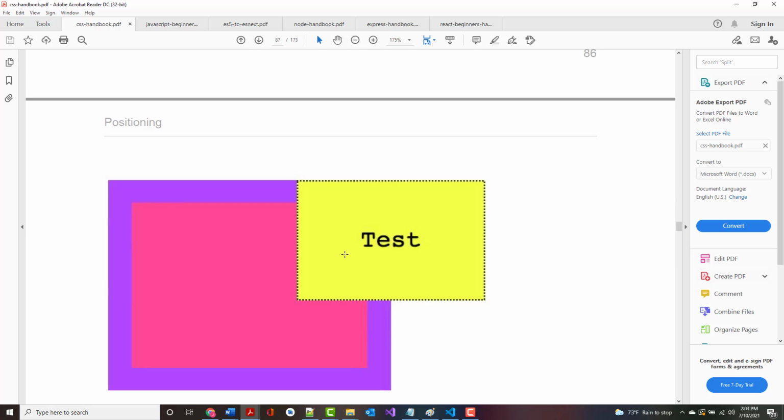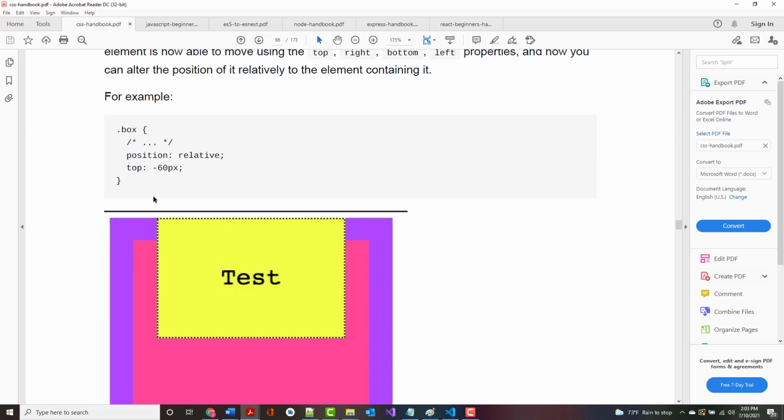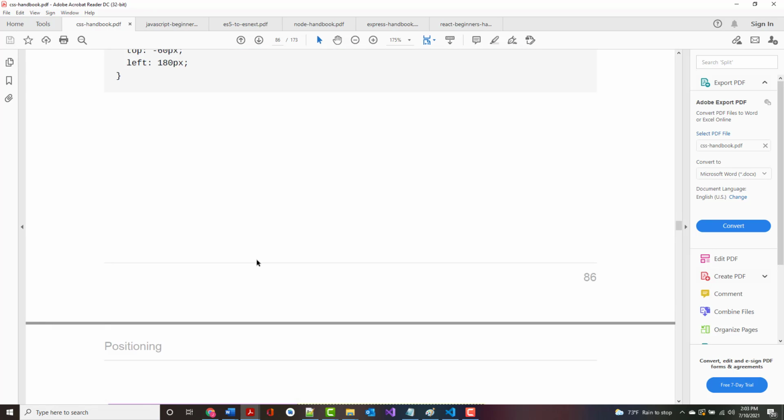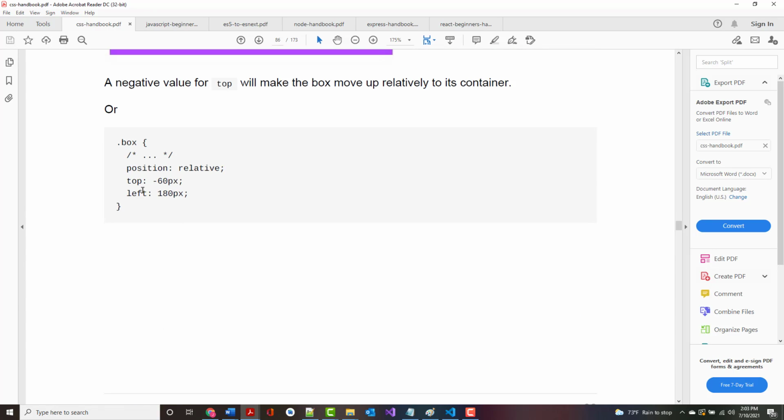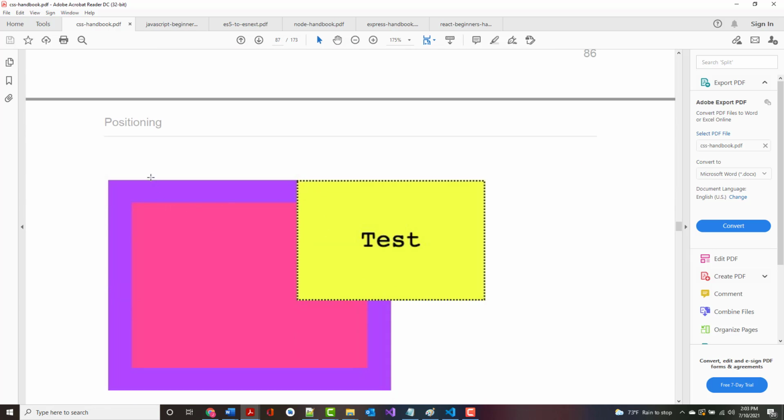You can play with the positioning and do a lot of this stuff. So notice what they've done is they've moved it around here and here. So notice top minus 60, which moved it up 60 pixels. Here we've got left 180. It looks a little weird because when you say left, it moves it to the right, but it's also up again 180 pixels.